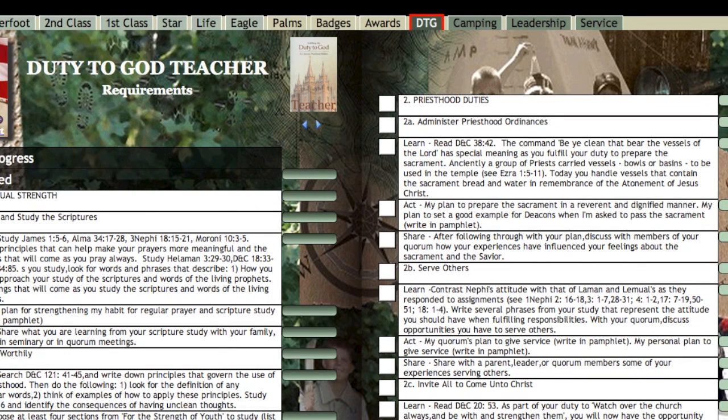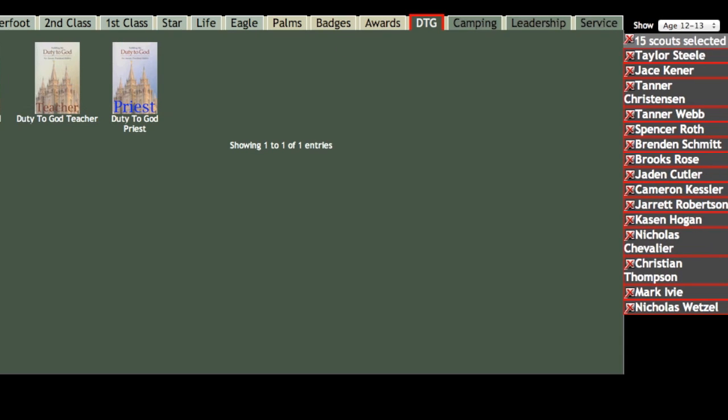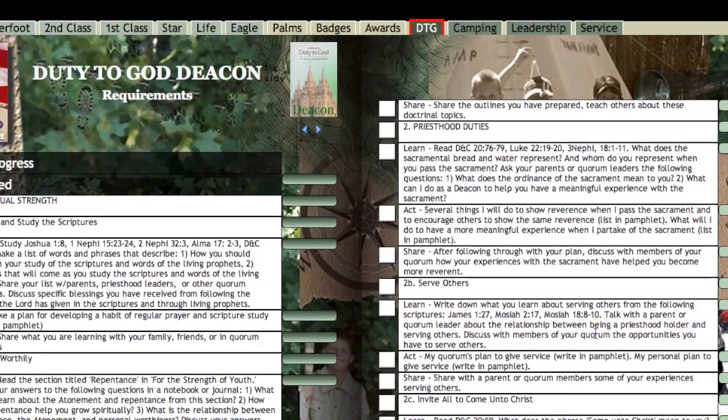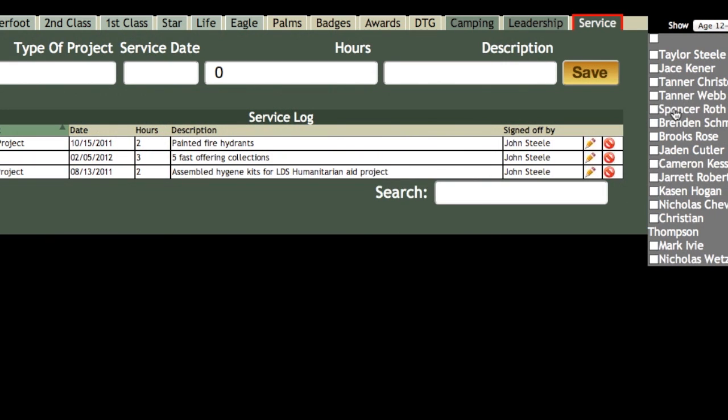The DTG tab, or Duty to God tracking, is for tracking the boys' progress in the requirements for The Church of Jesus Christ of Latter-day Saints. This is not meant to replace the church's own website, which is an excellent resource, but allows a leader to see where all the boys are at once. Also, it provides one place and one way to keep track of a boy's progress in scouting and/or with Duty to God. Other religious Duty to God tracking features will be added as requested.